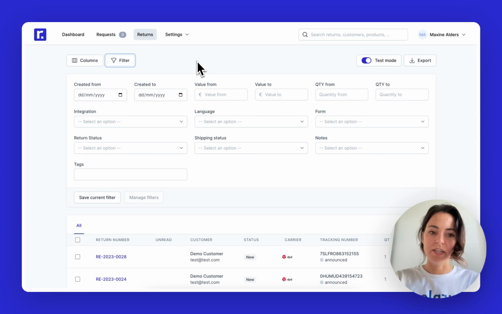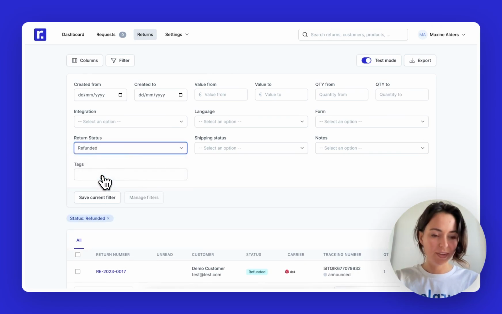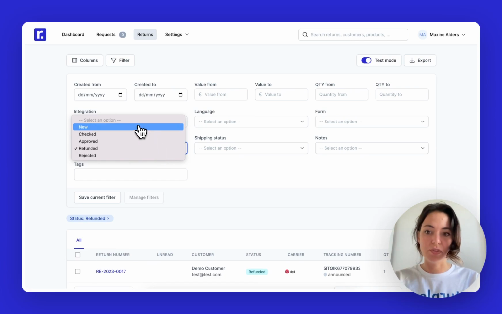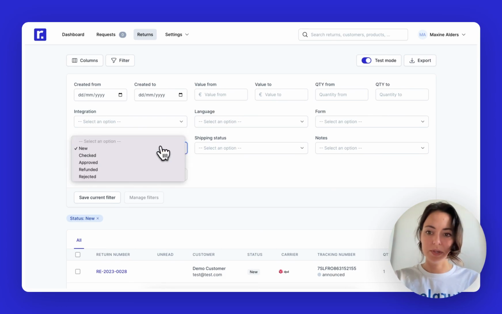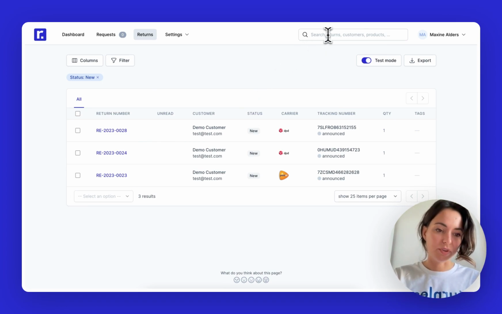We often see colleagues from multiple departments working with Returnless, and someone from finance might have used a filter that only shows a refunded option, but someone from your logistics department would just like to see what the new and incoming returns are, for example. So those can be saved and created here for you or your team to work with. You can also search for returns based on any type of field here.